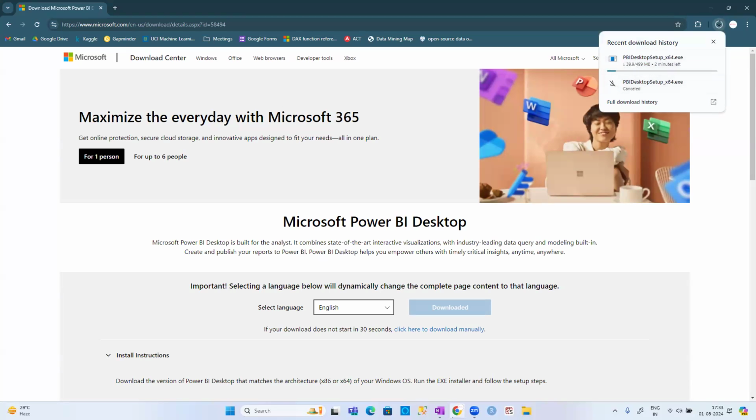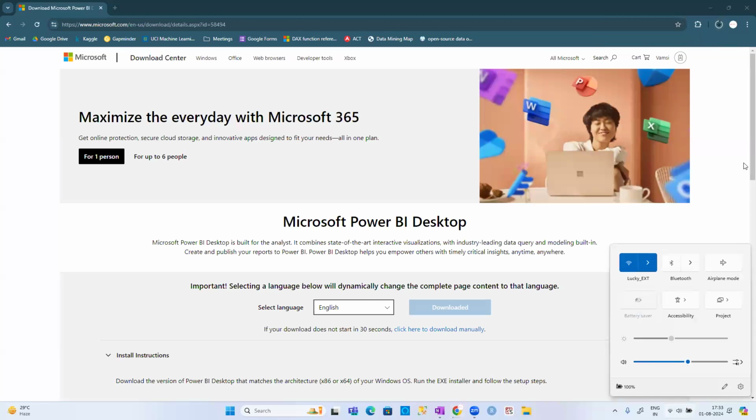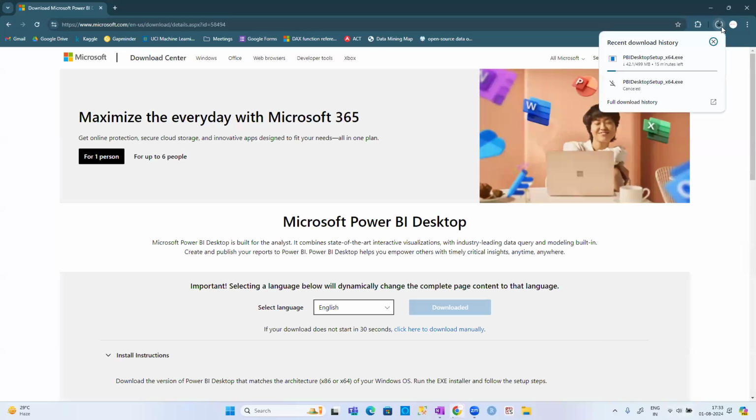Now I think it is happening. It's showing 13-14 minutes, but it won't take that much time, guys. It will take around 2 minutes. You can just download and install it. I'm canceling this because I don't want to waste the time.